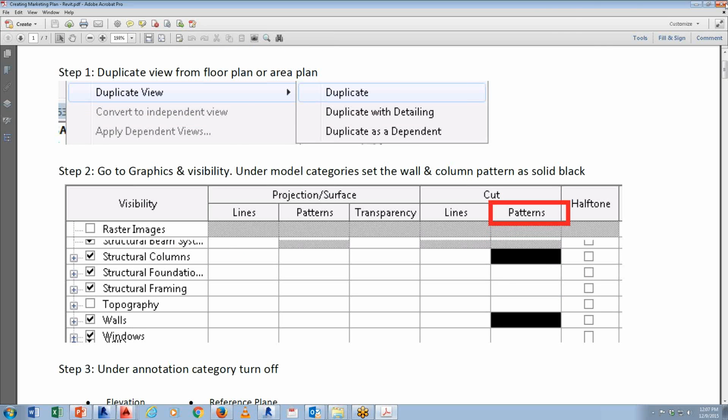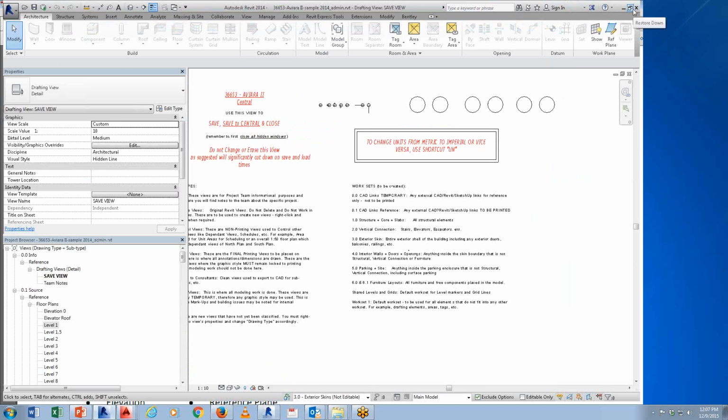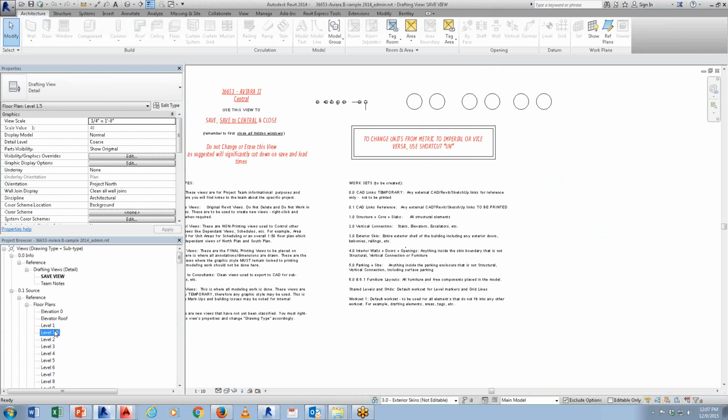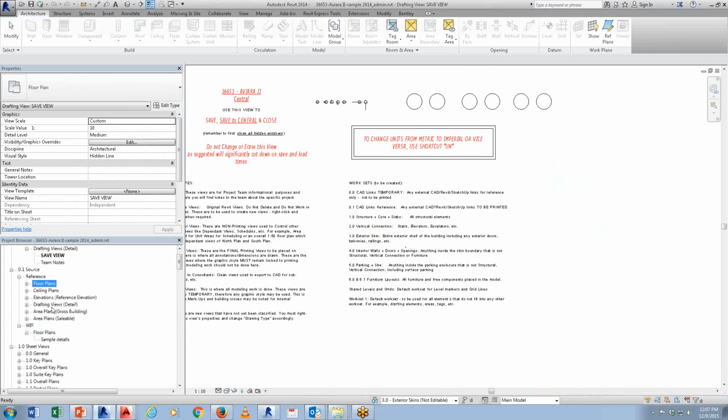Okay, so when you first start a marketing plan, the first thing you want to do is use either a schedule or a floor plan. I typically like to use a schedule.